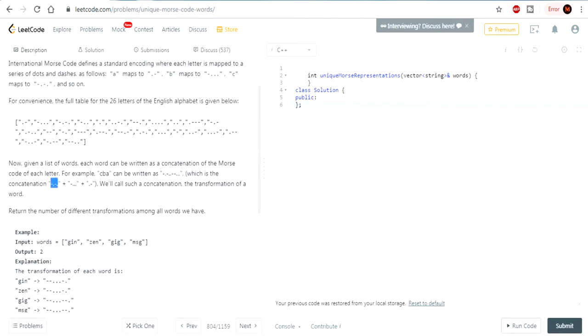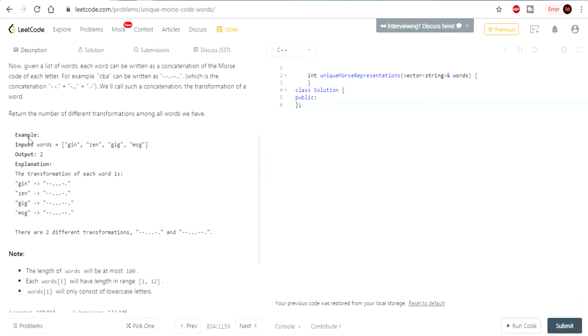So what they're doing is changing whatever letter we're at based on this Morse code. Whatever C represents, they take that, and then they concatenate it with B and then A. They're changing the letters into their Morse code and concatenating them. We'll call this concatenation the transformation of the word.